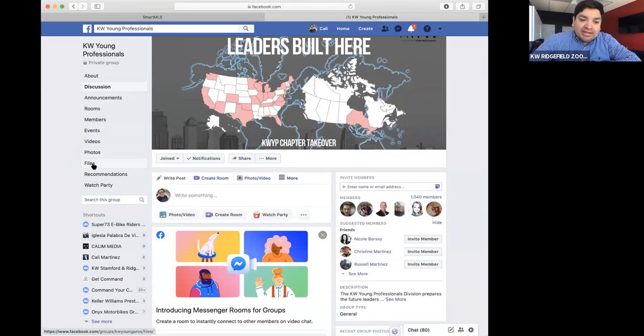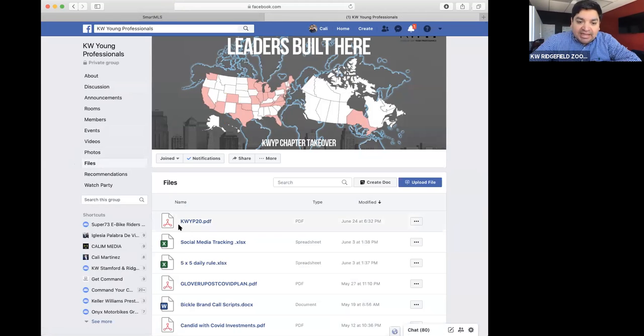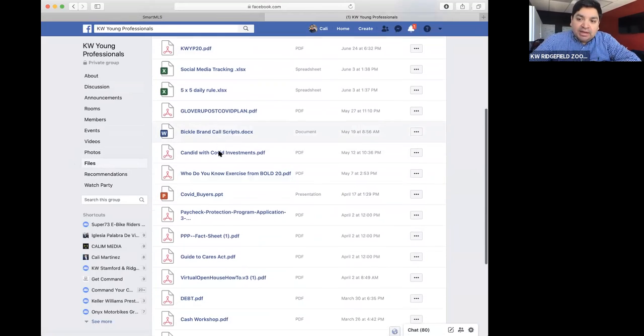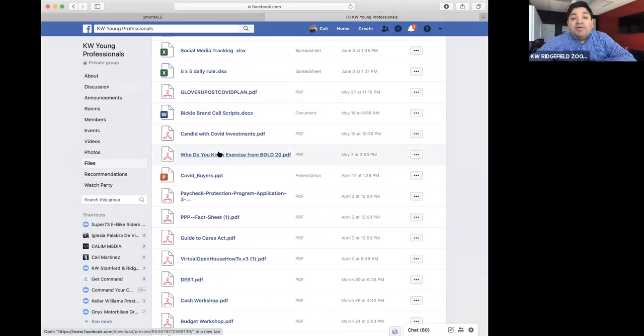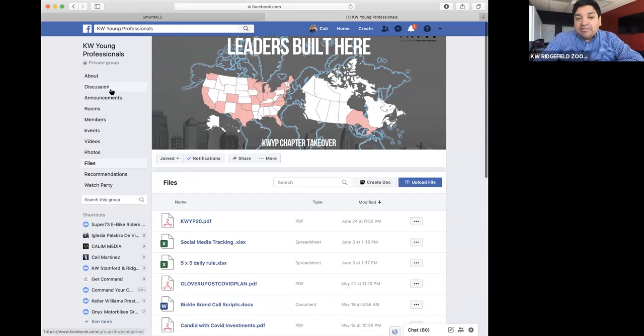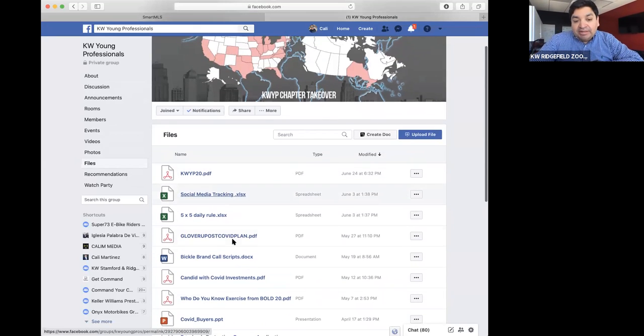I'm going to go to Files. It's up right here on the left-hand side, Files. And I can look at all of the stuff that other folks are doing. If you're over 40, I'm sure they have other groups out there. But if you're under 40, I would say join the Keller Williams Young Professionals. And it's for stuff like this, because I could literally ask, hey, how do you guys do this? How do you guys do that? And everybody's pretty cool with sharing stuff.